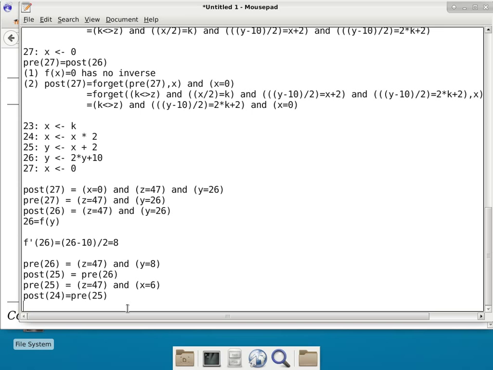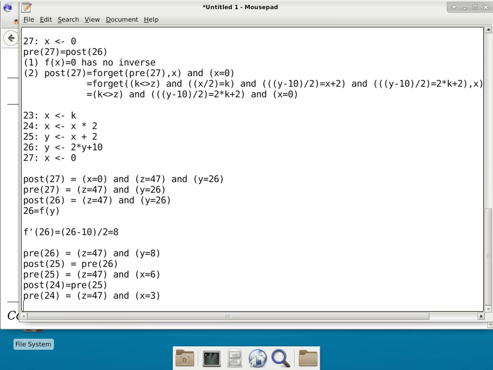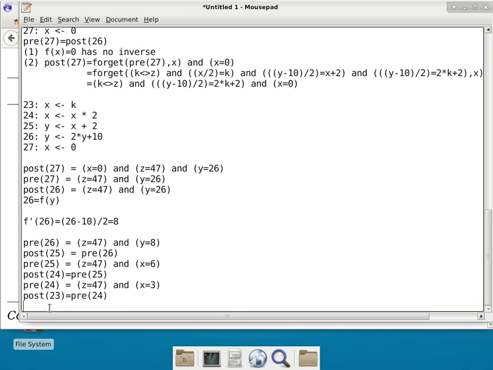Divide by 2. So that's why we can now derive the precondition of line 24: z equals 47, we can keep all that, and x equals 3, because it's halved. After doubling, it is 6. Well, before the doubling, it has to be 3. Is that okay? So now we can finally get back to the first one. We can now go to post-23 being the same thing as pre-24. So we know the postcondition of line 23 is this.